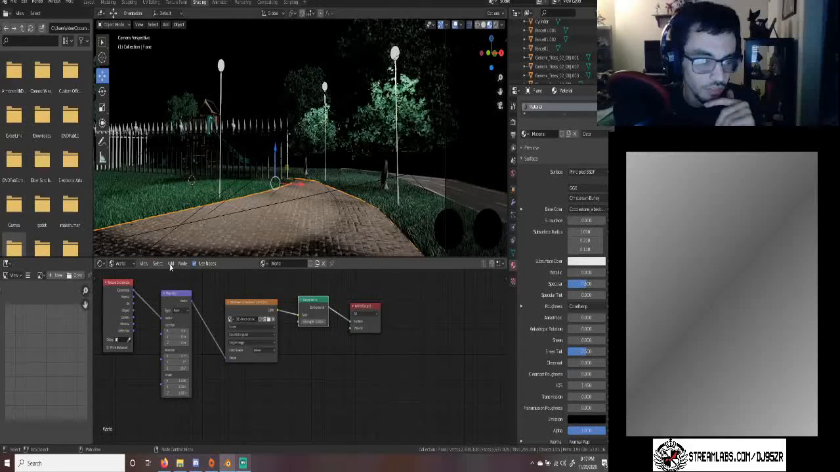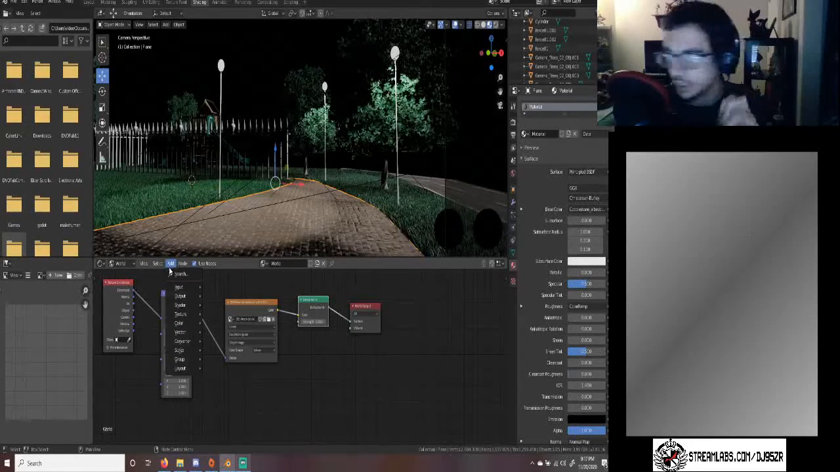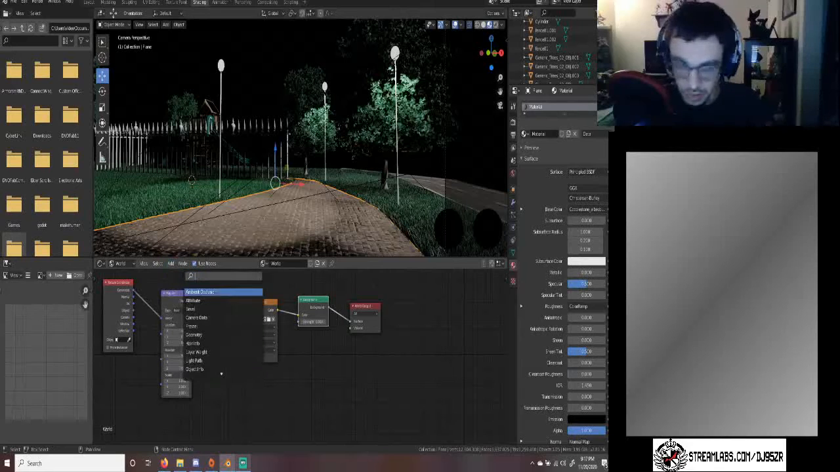So it's called a wet node, and as I said, this is a custom node, so you would have to open it in a new Blender file and just add it as a custom node to your scene. It's a simple process.